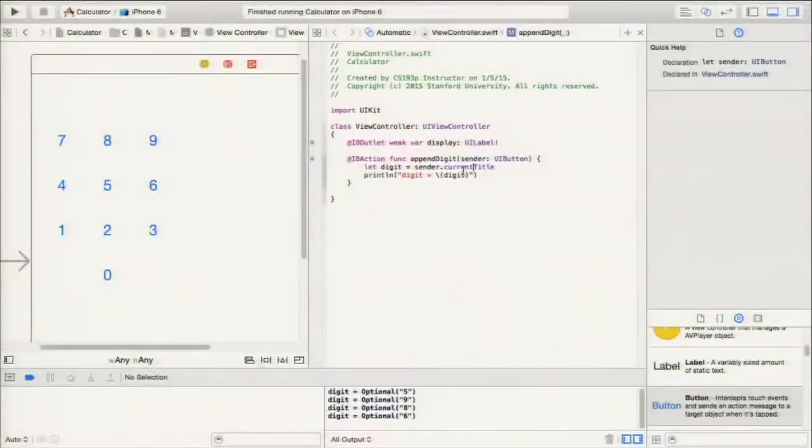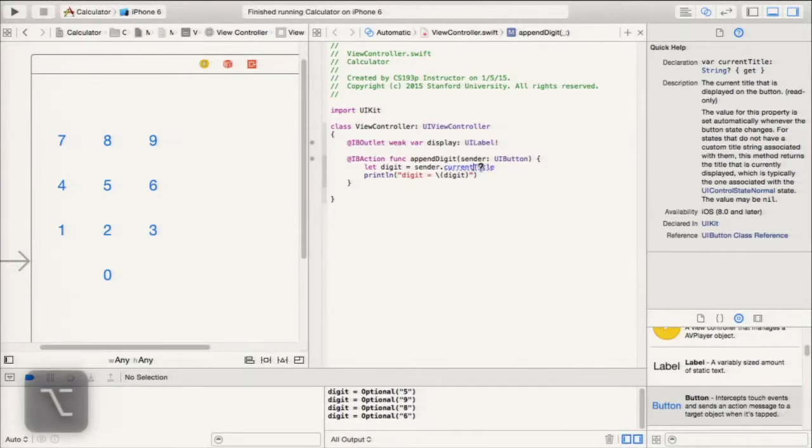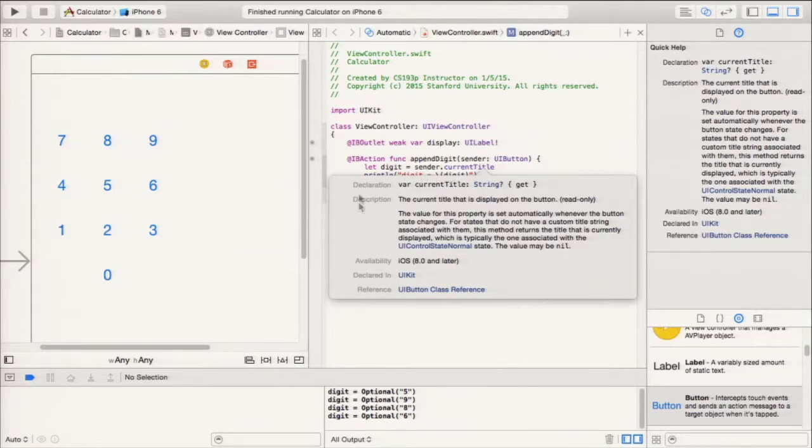Okay? So this has to be an optional because this current title method right here returns an optional string. Let's look at that. So I'm going to option-click down here, and look at this. This is the documentation for it. It's an instance variable, a property on UIButton. The name is currentTitle. The type is String question mark. And this little get means it's read-only. I can only get the current title. I can't set it. There are other ways to set a button's title. You can't set it with this property. So it's an optional. That's why this ended up being an optional.